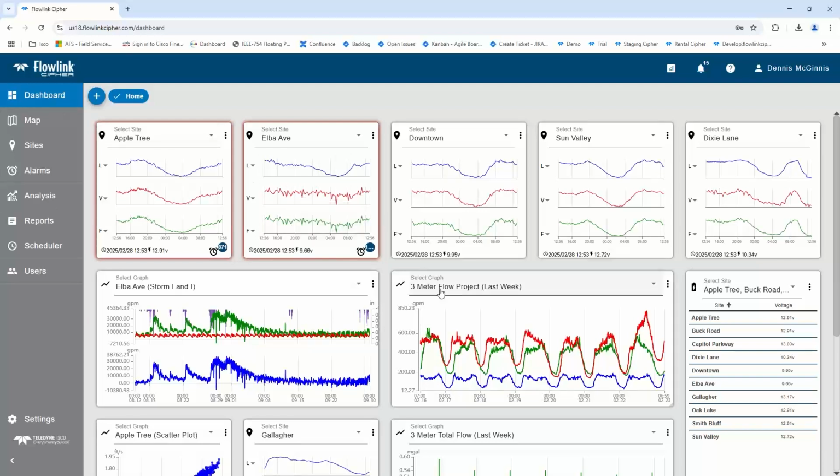I've got another graph here with 3 different meters in one pane, and I can simply move my mouse over each one of these to see what the readings are. And again, I can also jump to that graph as well just by using the jump to graphs icon there.